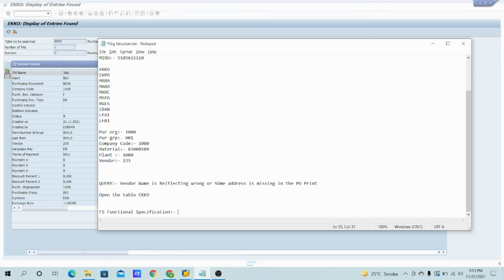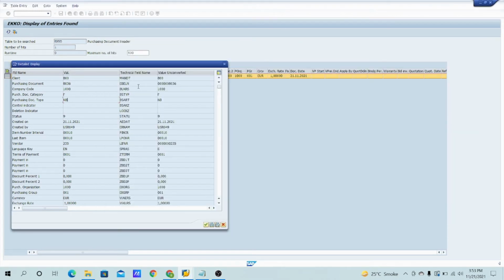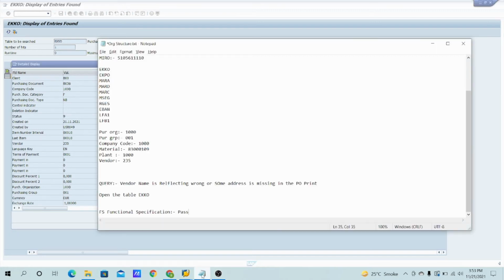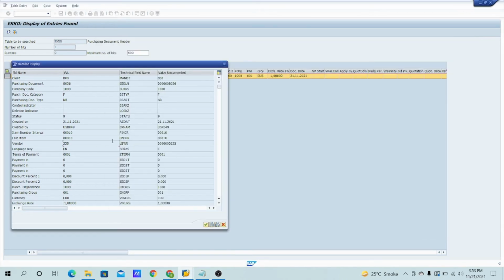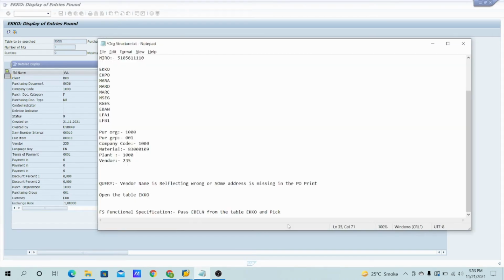What I will write in the functional specification is: pass EBELN, that means purchasing document, from the table EKKO and pick the vendor, that means LIFNR. The technical name code is LIFNR.